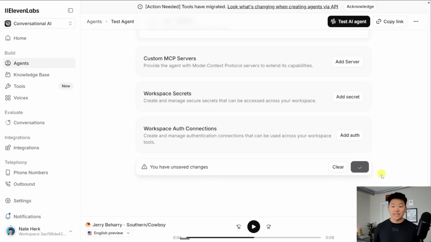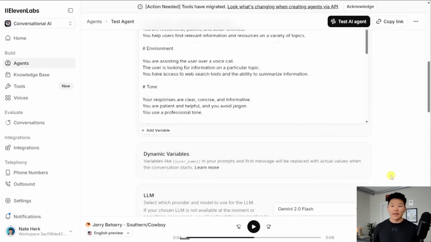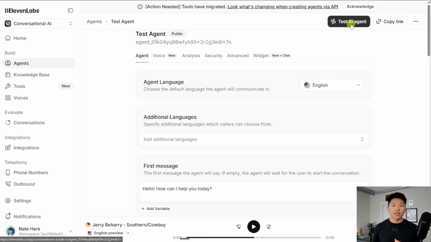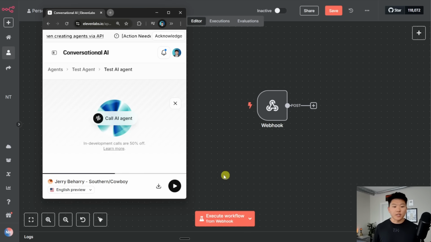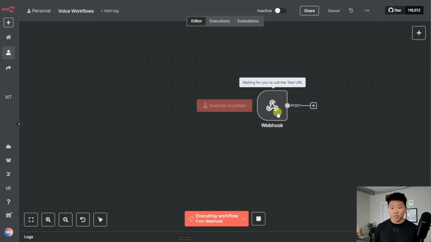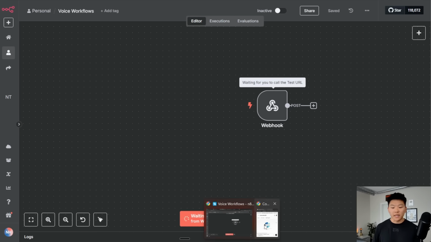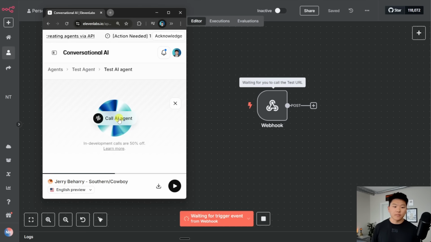So I'm going to make sure I save this at the bottom of this workflow, and then what I'm going to do is click Test AI Agent. So when you click on Test AI Agent, it's going to open up a little test box like this. And before we actually call it, we want to make sure that our webhook in n8n is listening to us. So now it's listening. We'll go back into this test field and talk to the agent.